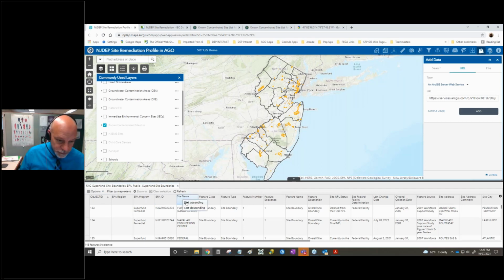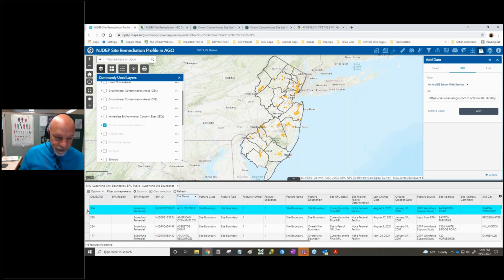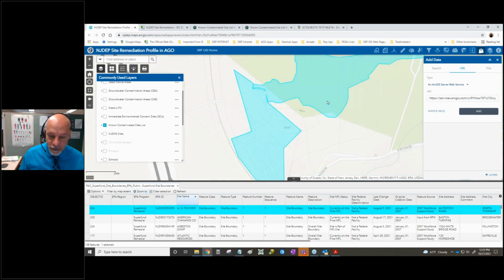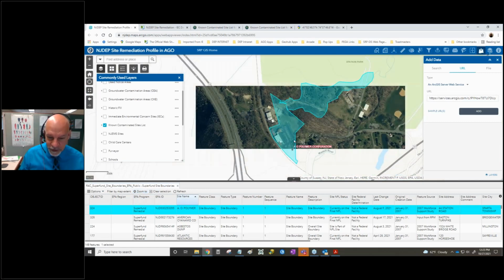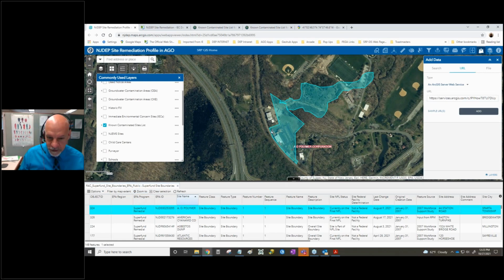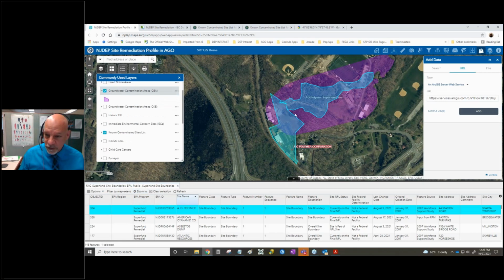So now I'm going to sort them ascending, and we're going to go back to AO Polymer, select it, zoom to. Let's see how good we did with our initial site boundary. So you can see the site boundary was pretty much what I had created initially. And then this other portion is their groundwater plume. This happens to actually have a CEA associated with it already in our system. So you can see, we're a little more conservative with the CEA, but it captures the groundwater part of what they've identified.